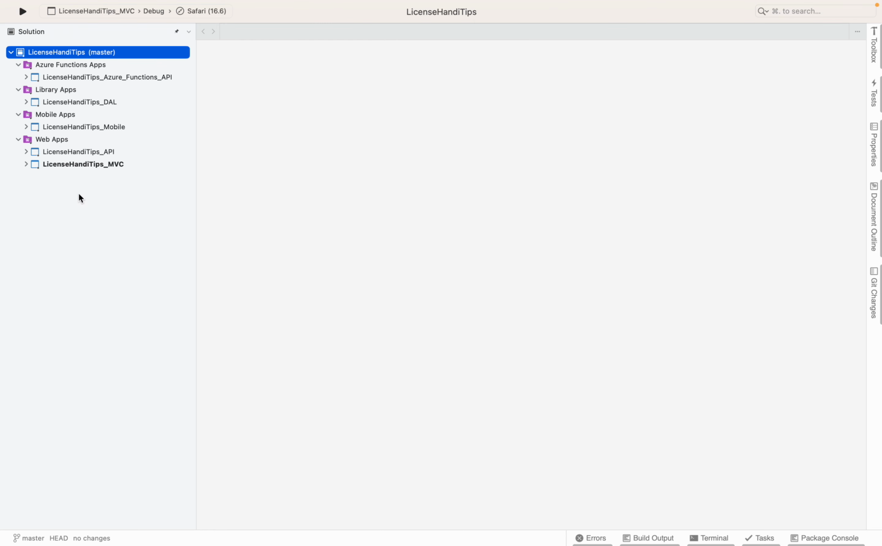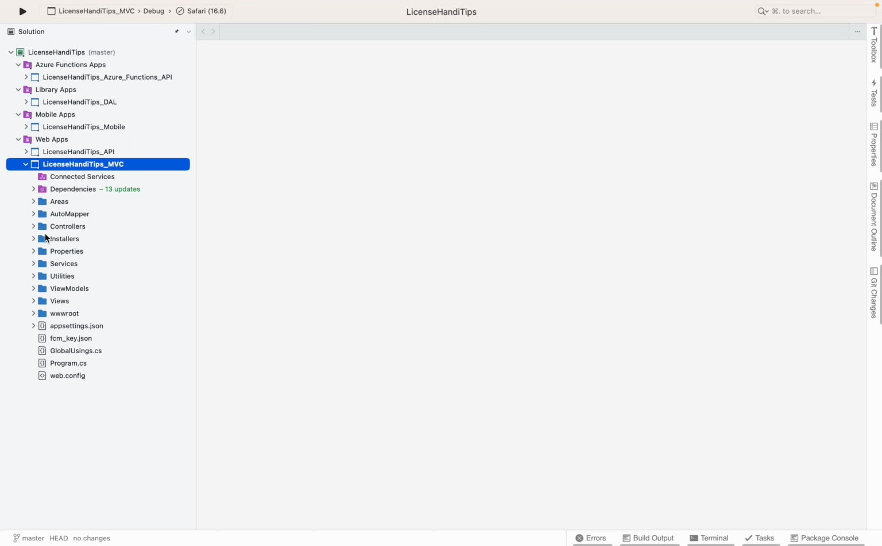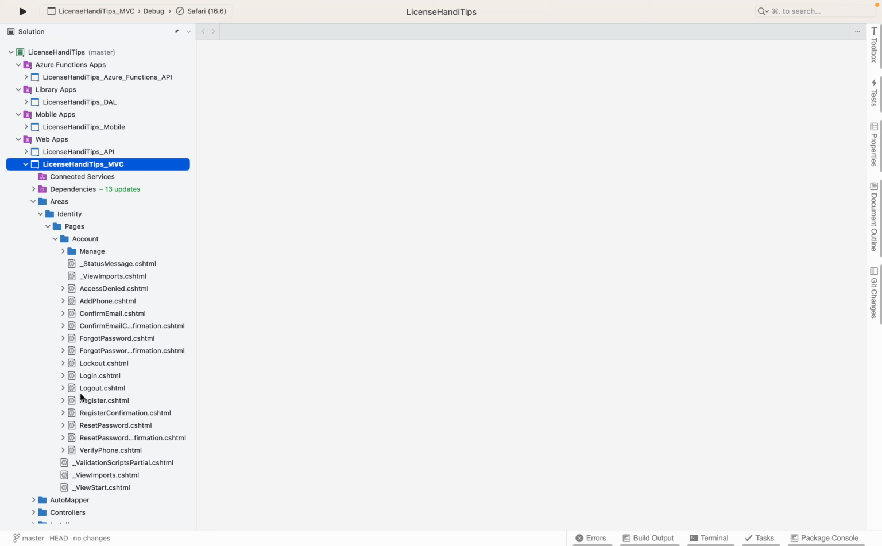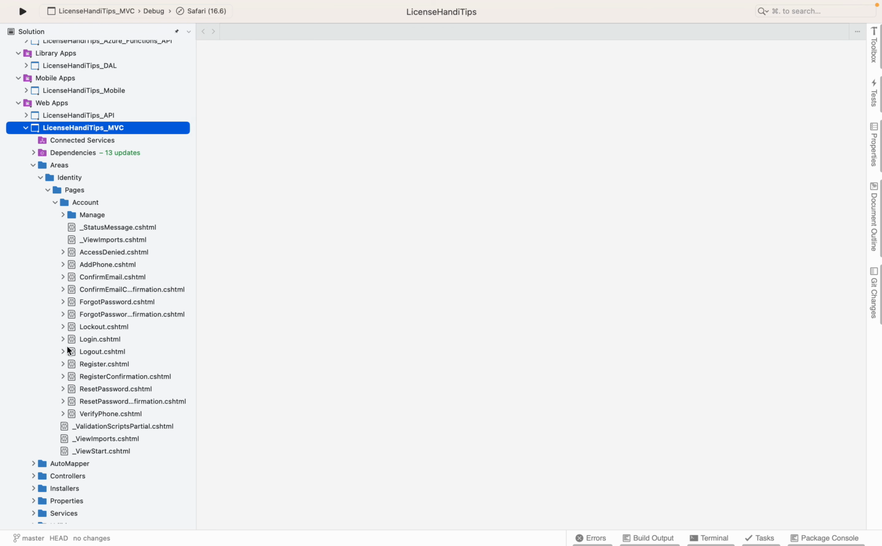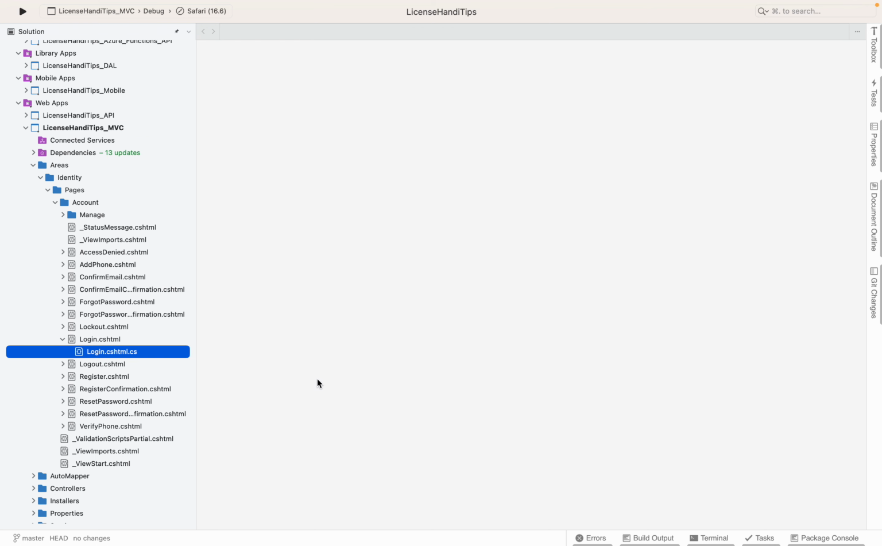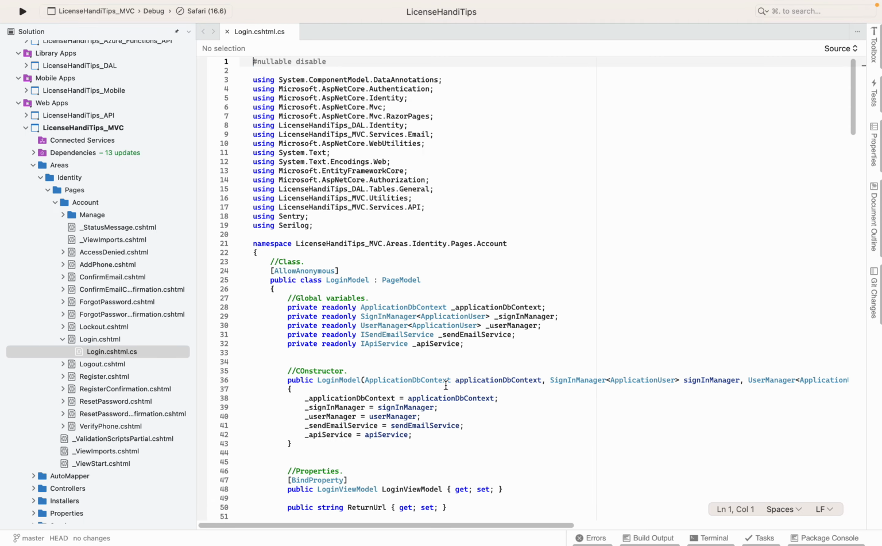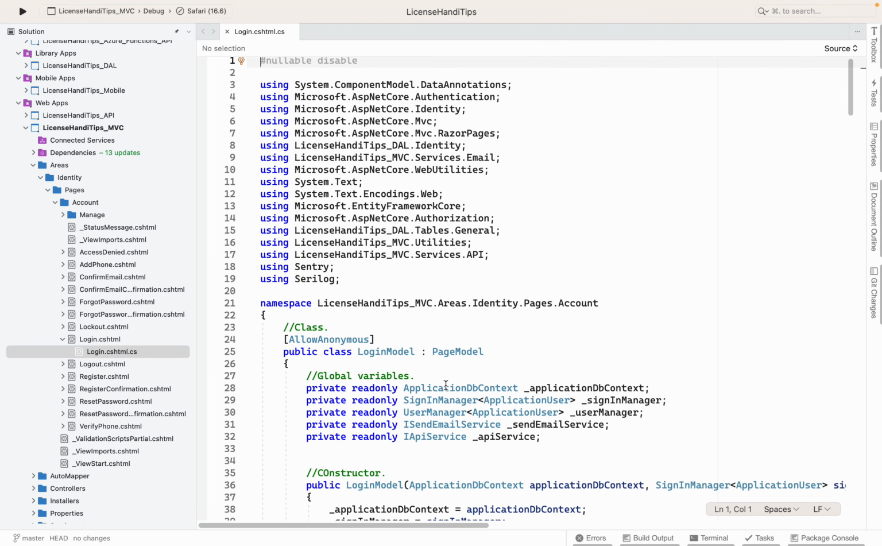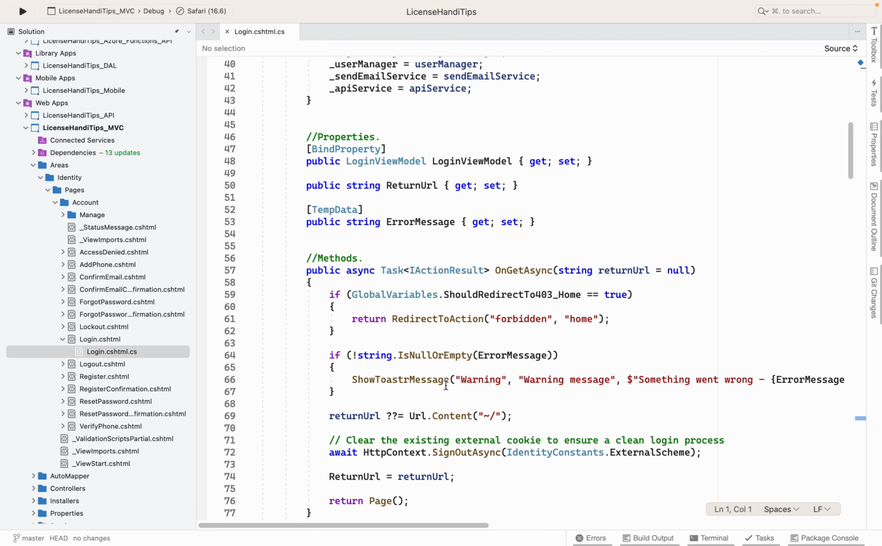But let's see from the code. So let's go to MVC. So this is ASP.NET Core MVC targeting .NET 7, right? And then it's also using Razor pages, right? So let's go to account, and yeah, firstly you will need to be authenticated. So let's see from this page, and let me zoom in for you so you can follow along.